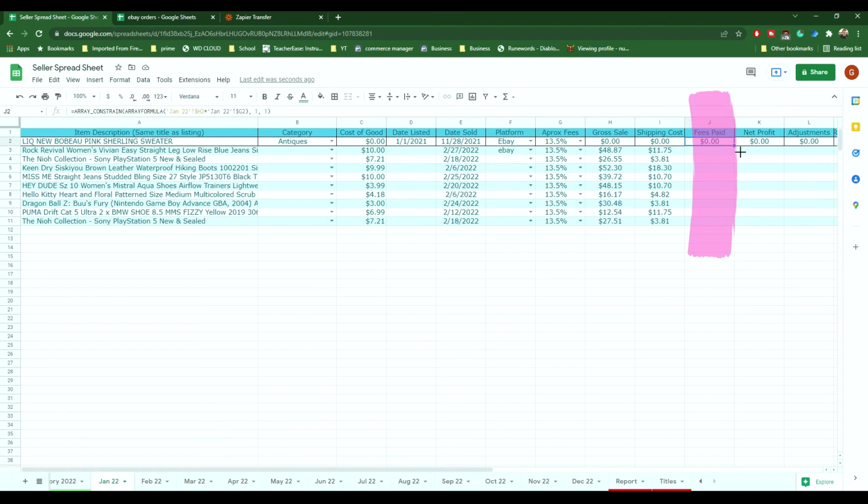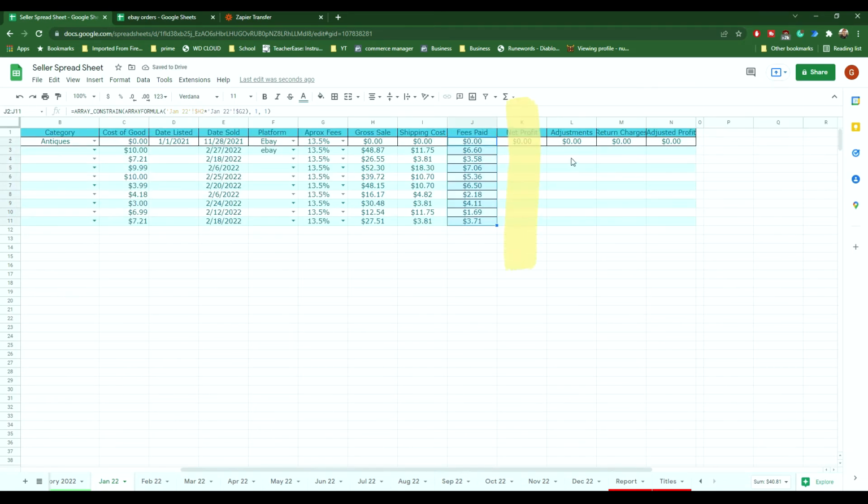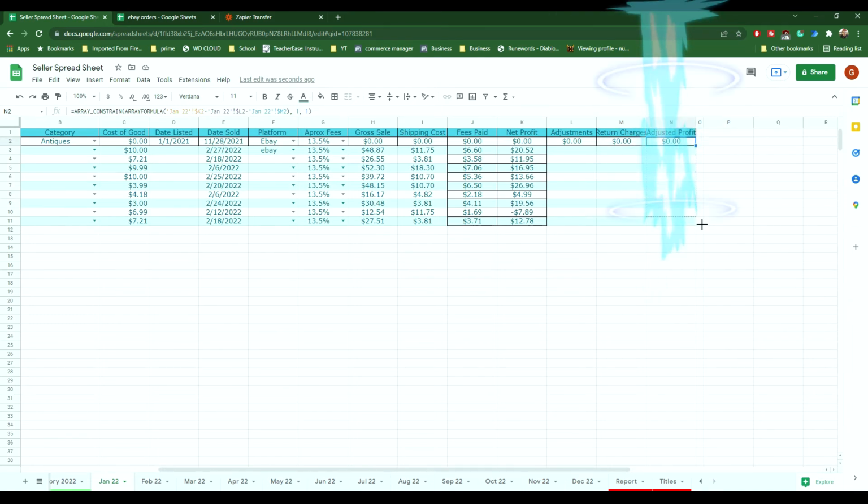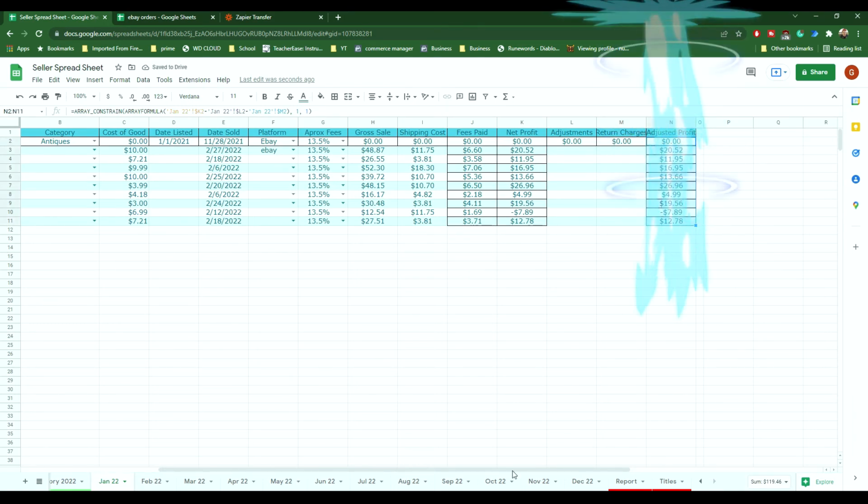Okay, so what you're going to do is you're going to click on it, then you're going to come over and find the crosshairs right here, and then you're just going to drag down, and then bam, it pulls it over. Same thing with the net profit. Look how it didn't pull it over. So you're just going to find the crosshairs, pull it down. Nothing for adjustments, nothing for return charges. Adjusted profit, again, didn't do it, so we're going to pull it down. And so then it populates everything.